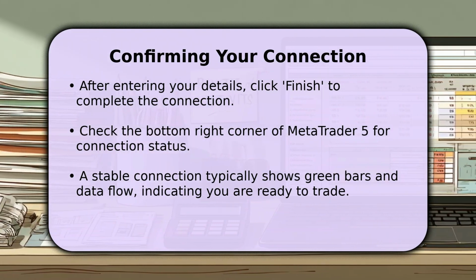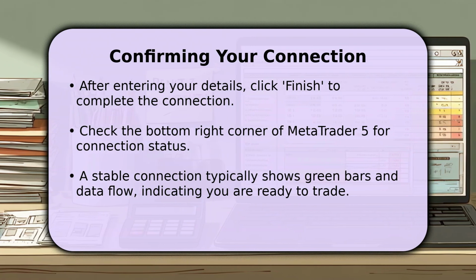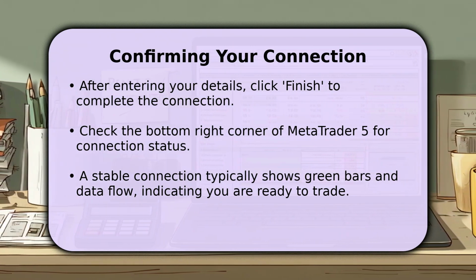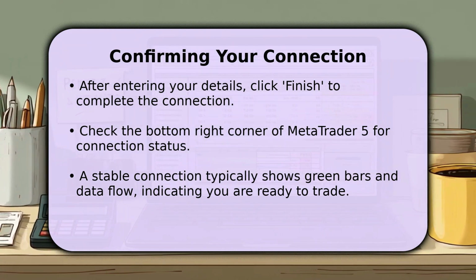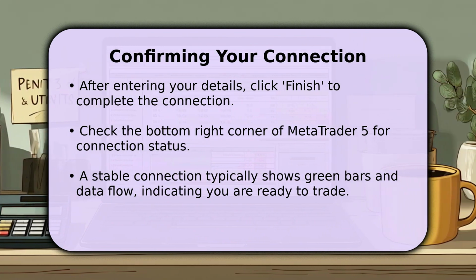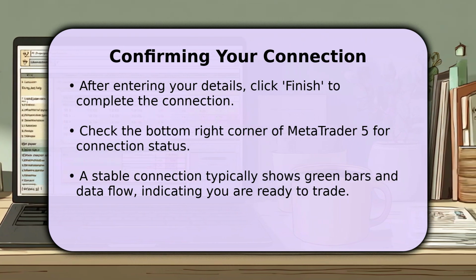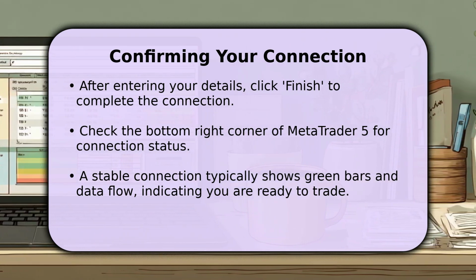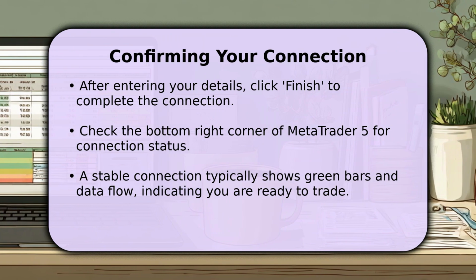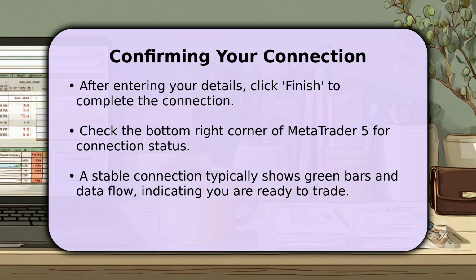To confirm everything is working, simply look at the bottom right corner of your MetaTrader 5 window. You should see a green connection status, often indicated by moving bars or active data flow. This means your broker is successfully linked, and you are now ready to begin exploring the markets and placing trades.